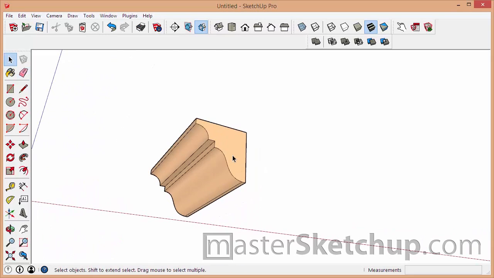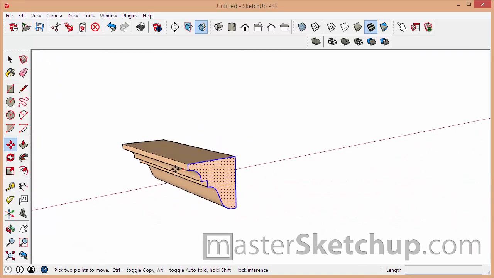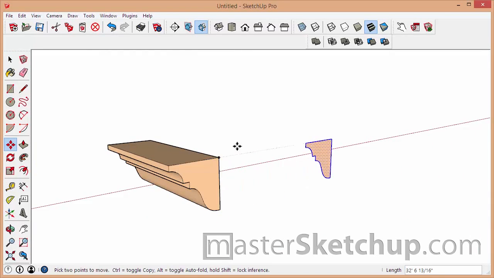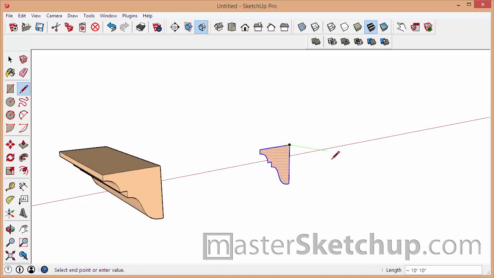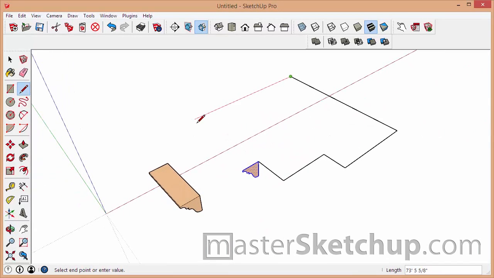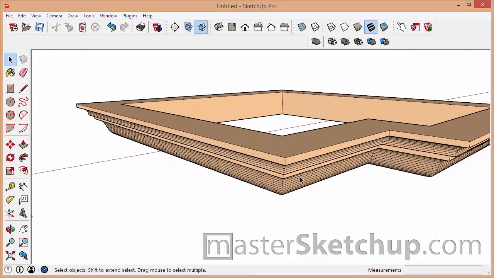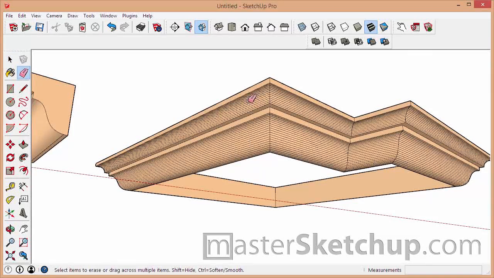So anyways, this is a very quick and easy method to soften and smooth edges, but the problem is when you're working with a lot of corners and angles. So for instance, if I were to make a copy of this, and let's pretend we had a crown molding going around a room, I'll create a path here to follow, and then we'll use the follow me tool to go around that room. And so you can imagine if you had to take the eraser tool and go through all of these and hide all of these, it would take quite a bit of time.